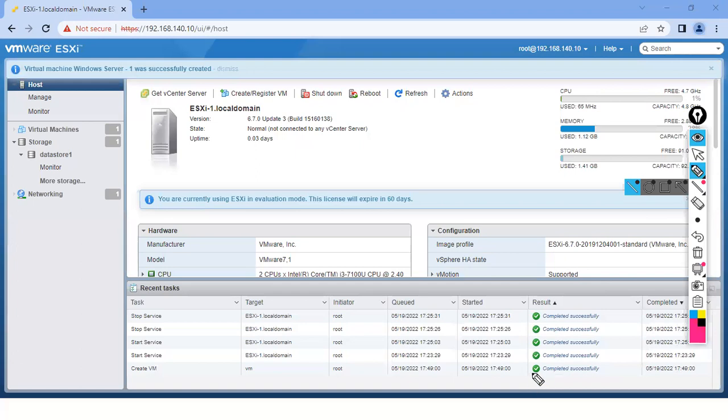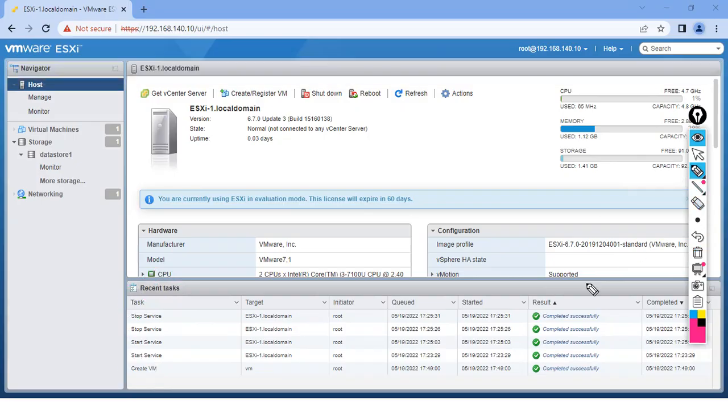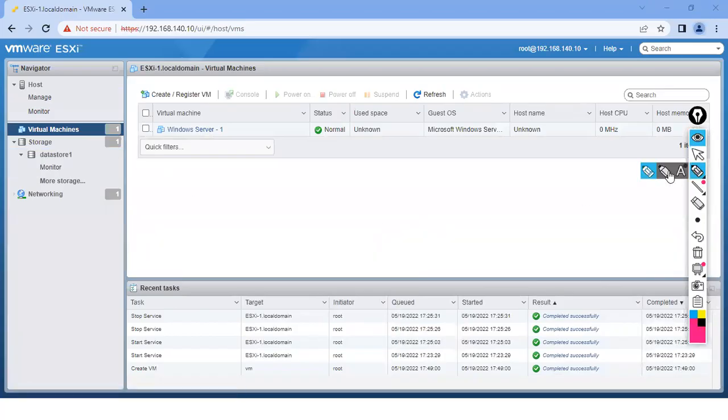Here you can see you will get the task. Whatever task you have done will be shown here. So we have created the virtual machine successfully. And where is this virtual machine available? It is available in the virtual machines option. Previously, it was showing 0 virtual machines. Now we have created Windows Server 1, but this virtual machine is empty. The operating system is not installed yet. We need to install the operating system.